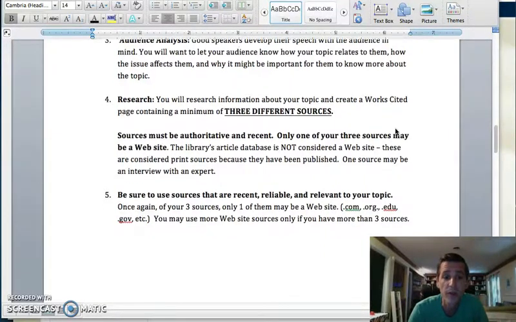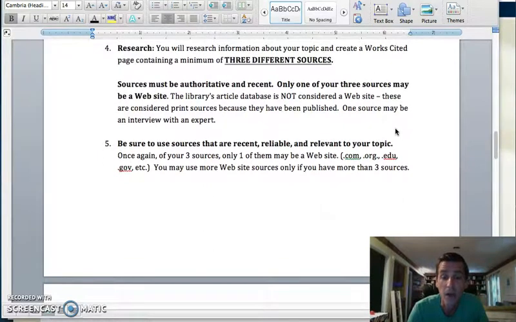Okay, next part is research. All the major speeches will require some outside source material and research that you will be doing. Once again, things like statistics, background information, facts. You're not going to have all that stuff off the top of your head. You're going to have to look it up.